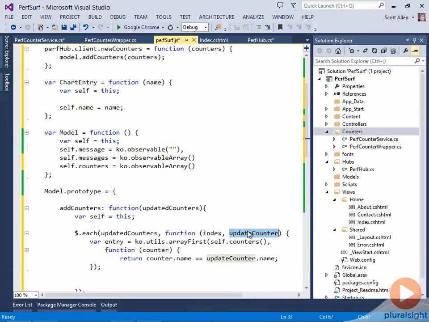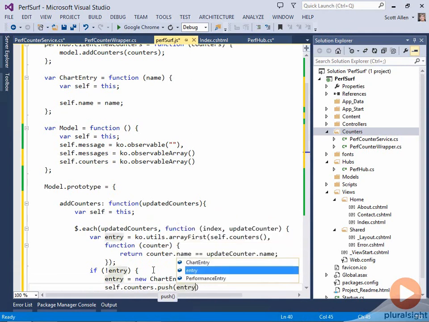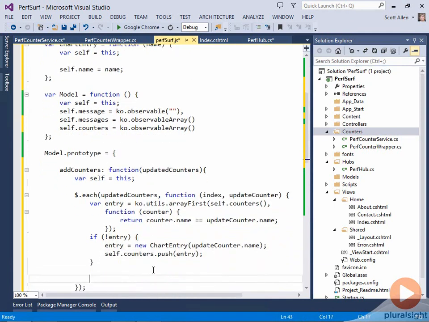So if the server has given me a performance counter that I have already stored in the counters collection, then this will return true, and array first will give me that entry back. If it doesn't find anything, then entry will be falsy, and I'll have to create a new entry to add. So a new chart entry, whose name will be that updated counter name, and I'll need to walk up to my counters collection and push that entry into it. So it's now available inside of my collection.